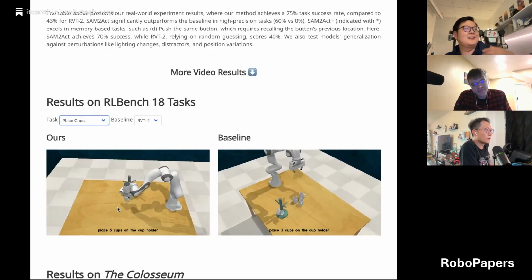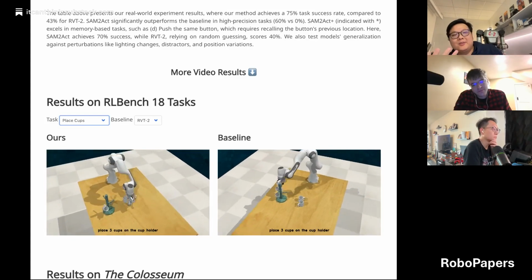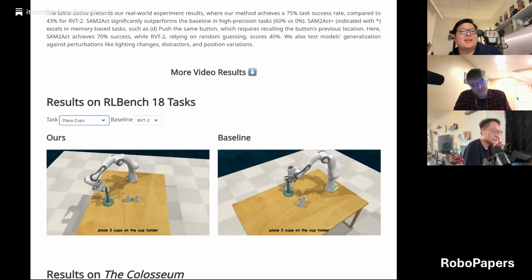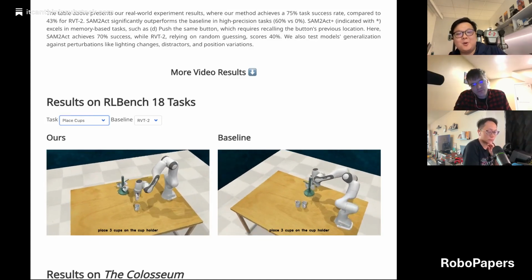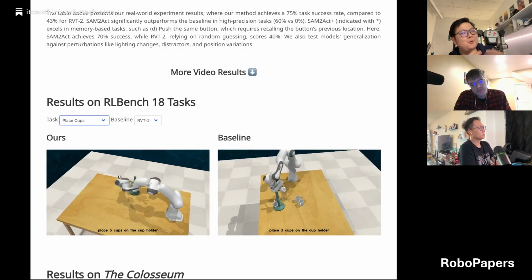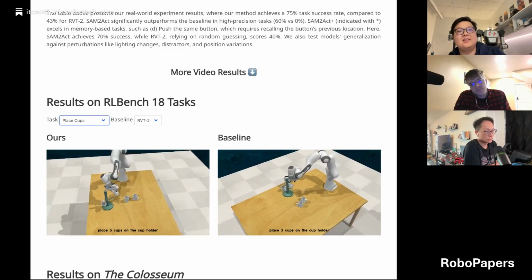Not gonna lie. And okay, since we are already here, I want to talk a bit about how we test this in a real world context. Obviously, simulation is good, but we want to be able to show the same result in the real world. So the idea is that we also collect demonstrations in the real world, and then we train the SAM2Act policy in the real world.